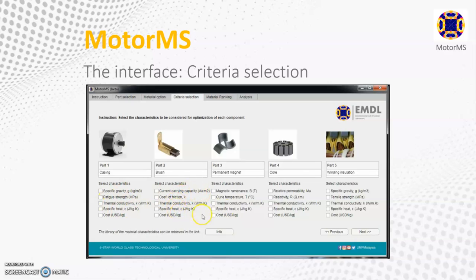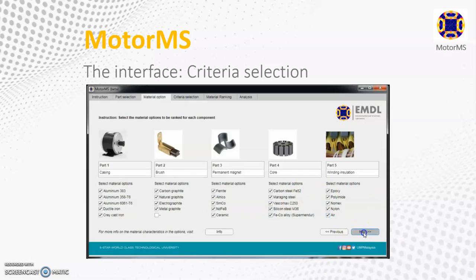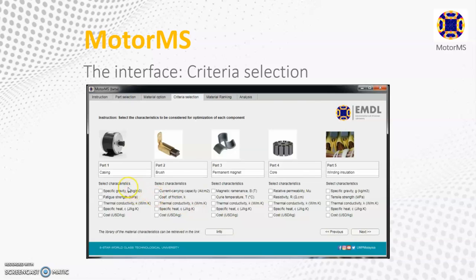Once we have selected the materials that we want to compare, of course we have to select the criteria that we are interested in optimizing. For each component that we have selected, from casing to winding insulation, we can select different criteria that we want to improve and that are important for us in the new material selection. For each component, we could have different types of criteria depending on the parts.